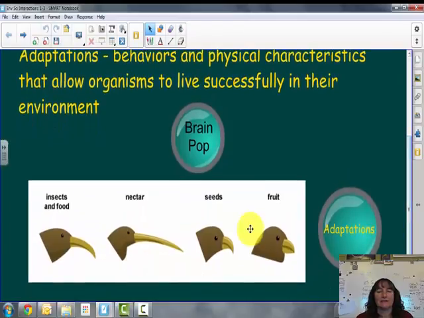So here's some examples of just beak adaptations. We have this guy here eats insects for food, so he's got a curved beak to catch the insects. This bird eats nectar, so it needs a really long beak, like a hummingbird, to get the nectar from the inside of the flower. This bird eats seeds, so you need to see it's got a little point on the bottom of its beak, so it can crack those seeds open. And this bird eats fruit, so it's kind of just a dull beak to just eat fruit, because that's a little softer than the seeds are.